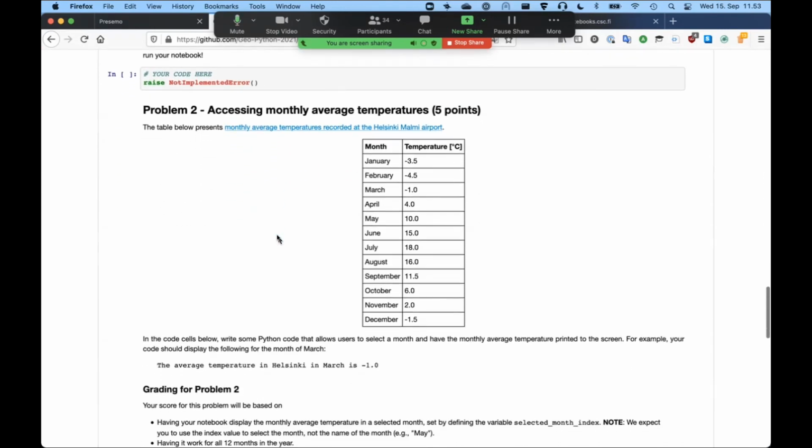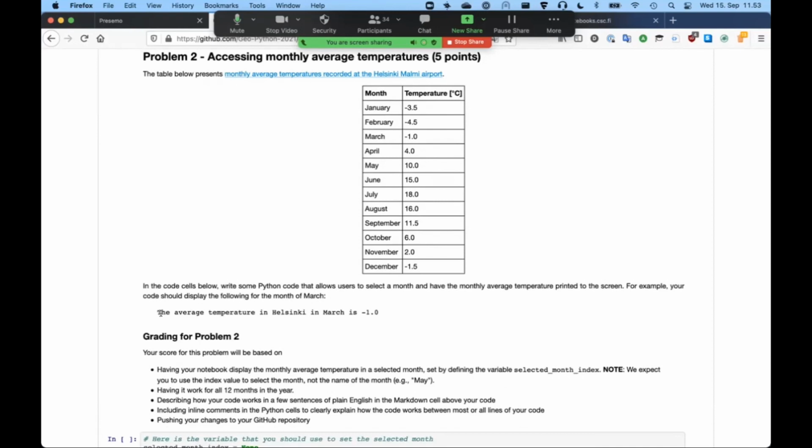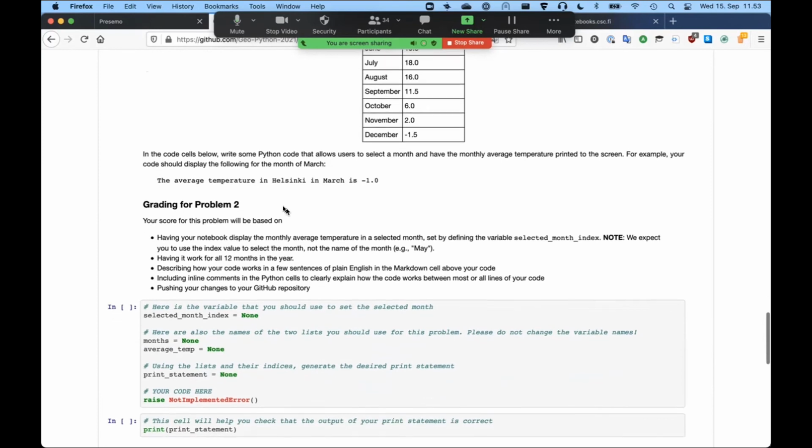The second problem in here is about looking at 2 lists of months and corresponding temperatures, and then producing a bit of Python code that would allow someone to choose a month and say, for instance, have the code print out the average temperature in Helsinki in March is -1.0. So you can see here that we have March, we have a temperature of -1.0. So you want to be making a print statement that uses the information from what would be in 2 lists.